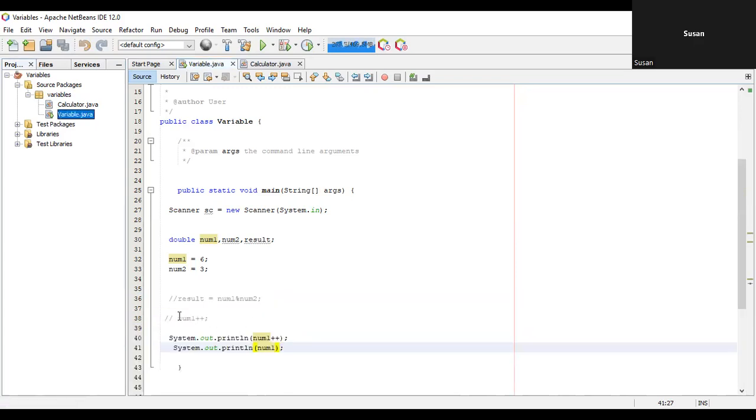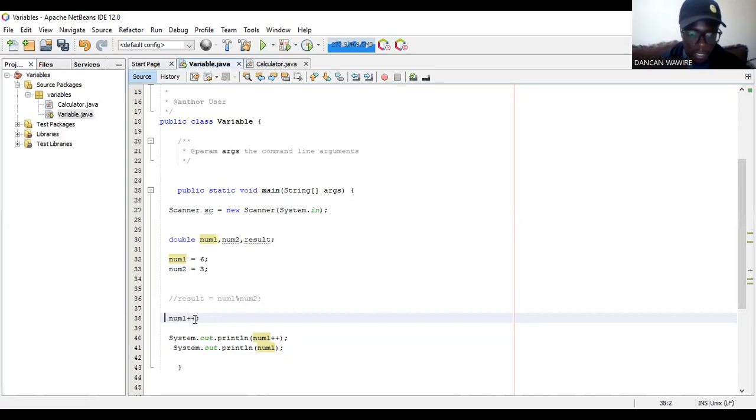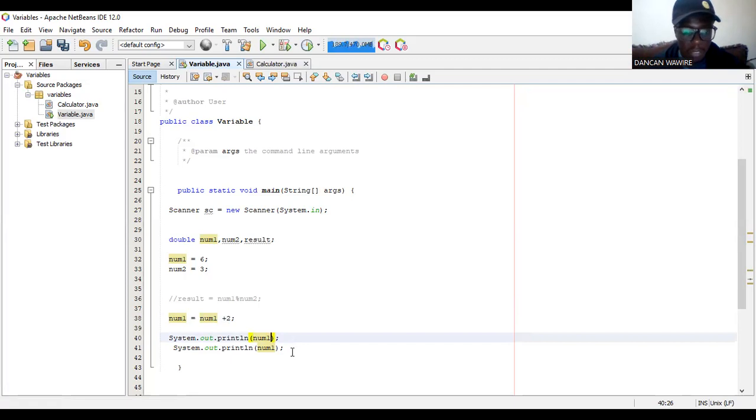Another way of doing this is, let me uncomment this one. You can still do, because you can increment by 2, num1 equals num1 plus 2. What this one will do is increment your number by 2. The first one, if you want to increment by 1, you can still write it as num1 equals num1 plus 1.